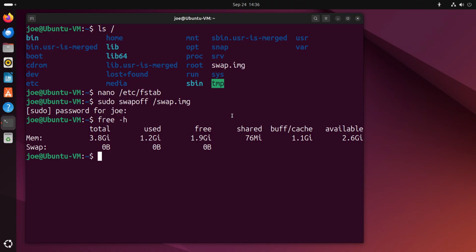So now we can manipulate this file. We can make it bigger or smaller, and the best way to do that is just to make a new one. And the way we're going to do that is to first delete the old one. So sudo rm /swap.img. My brain just stopped working there for a minute. And we'll go here and we'll get rid of this.